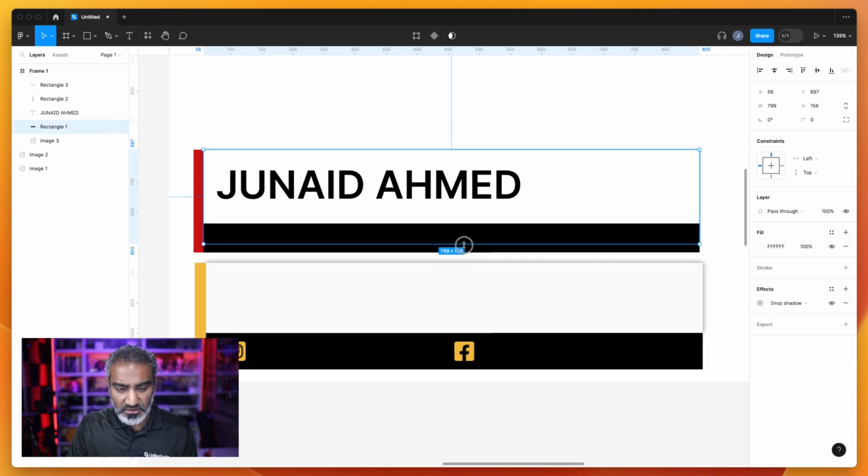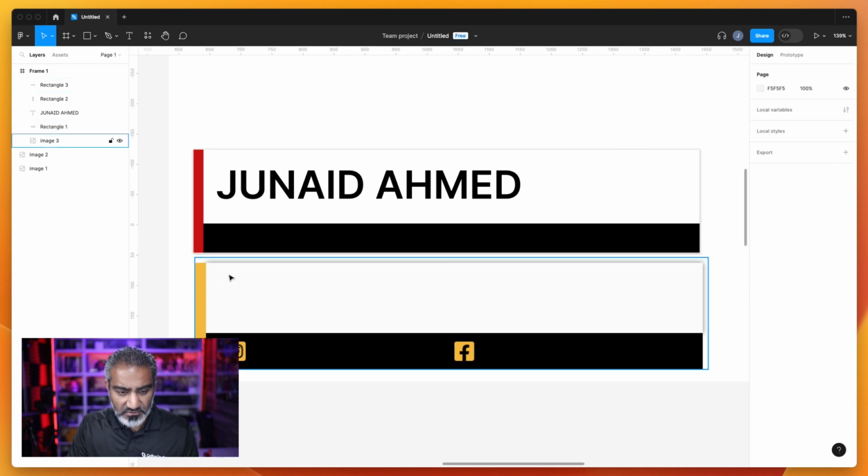I can also extend this down here and to the left so that the shadow is encompassing the entire background of that thing.